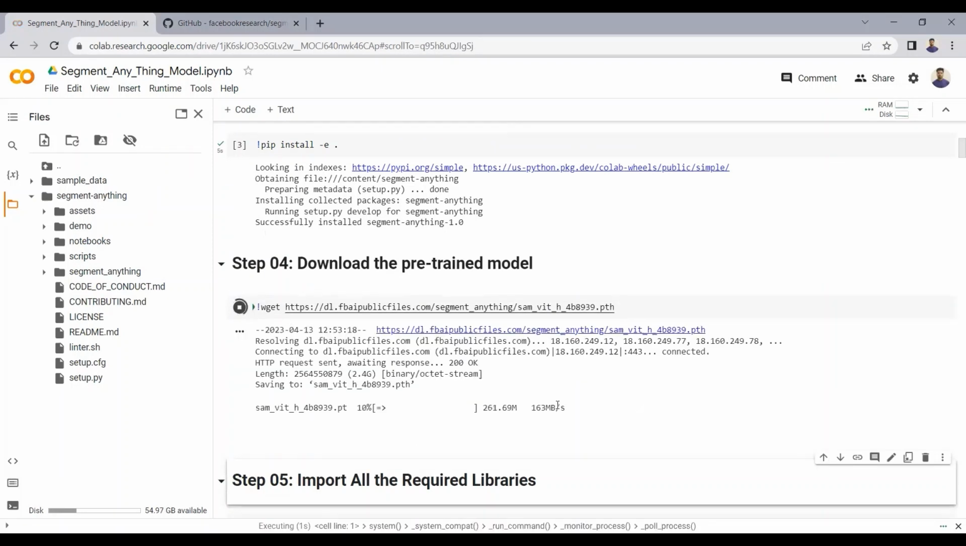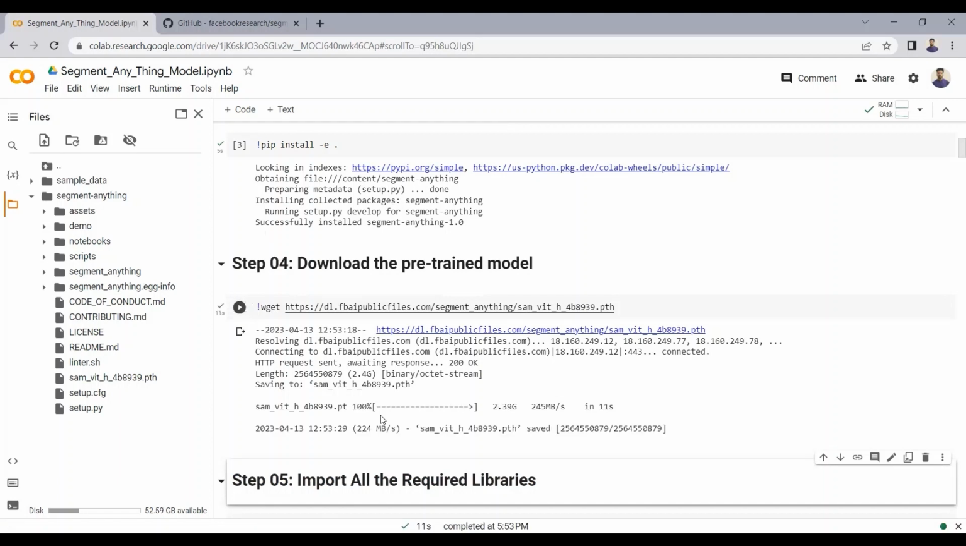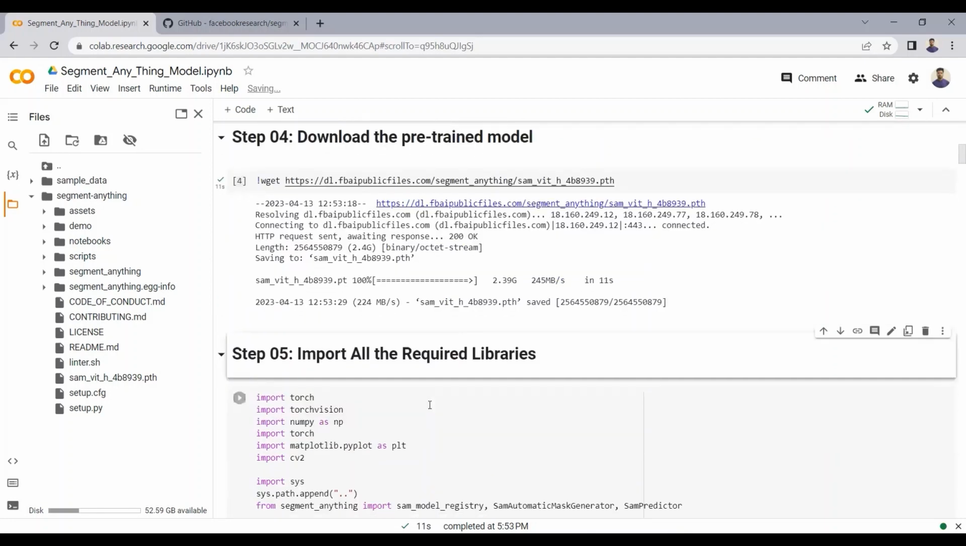Okay. So now you can see that we are downloading the pre-trained model checkpoints into the Google Colab notebook. This might take a few seconds, so let's wait until it gets downloaded. Okay. So we have downloaded the trained model checkpoints. Now we have cloned the GitHub repository, we have set this repository as our current directory, and we have the trained model checkpoints, which we can see over here as well.